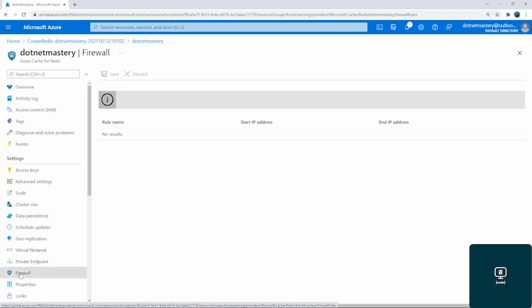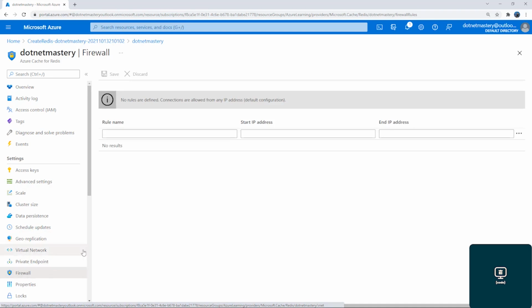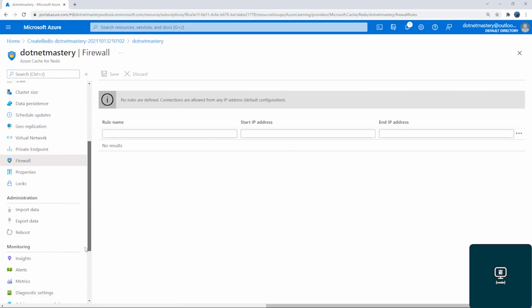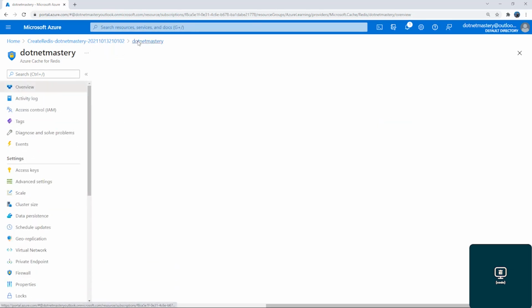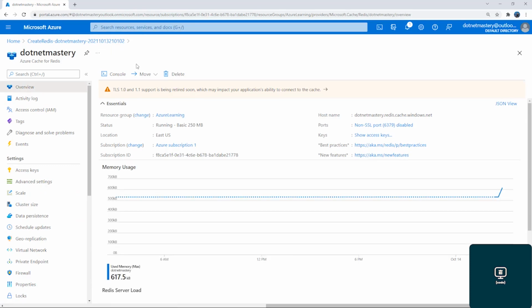Another thing I want to show you is the firewall setting. If you want only certain IP addresses to use your Azure Redis cache, you can add that connection right here. But if no IP addresses are defined, then by default, any IP address is allowed to connect as long as the access key is valid. So we have more insights and monitoring that is available with Redis cache. But with this, you have seen how easy it was to configure Redis cache in a .NET application.